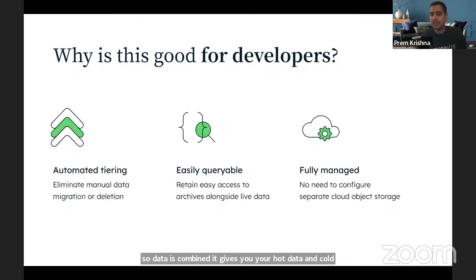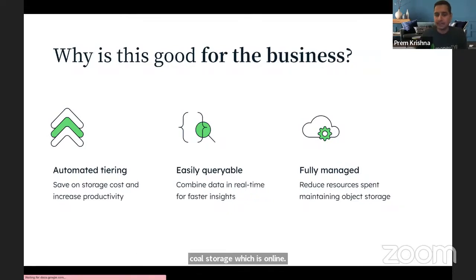And it's fully managed because there's no need to have a separate configuration in Cloud Object Storage and do all the backend work behind the scenes. We manage it for you. It's completely managed, and we automate the entire process behind the scenes. That is moving data from your Atlas cluster to cold storage, which is online archive. We completely manage the process end-to-end for you.